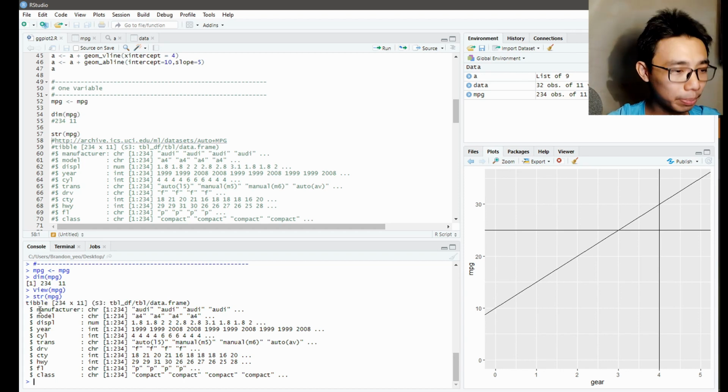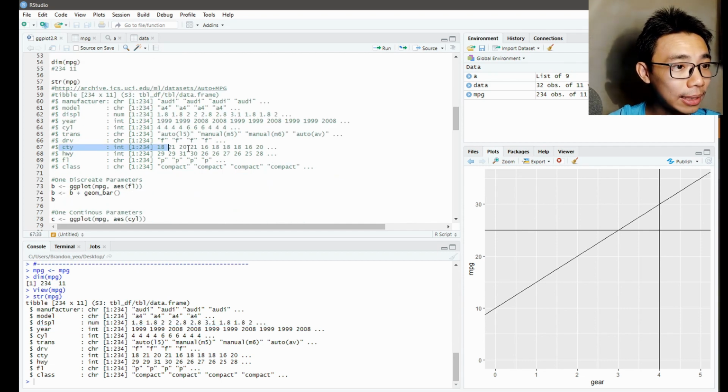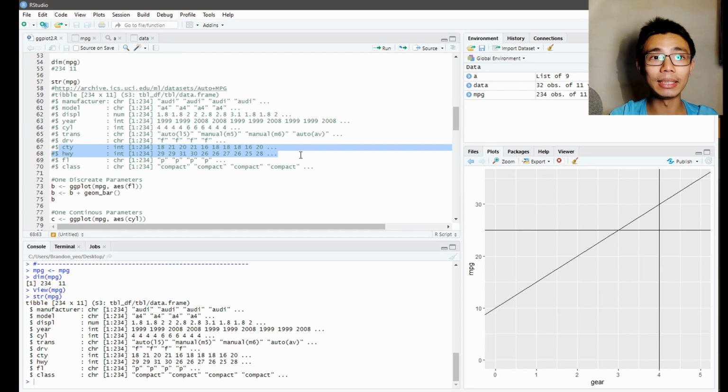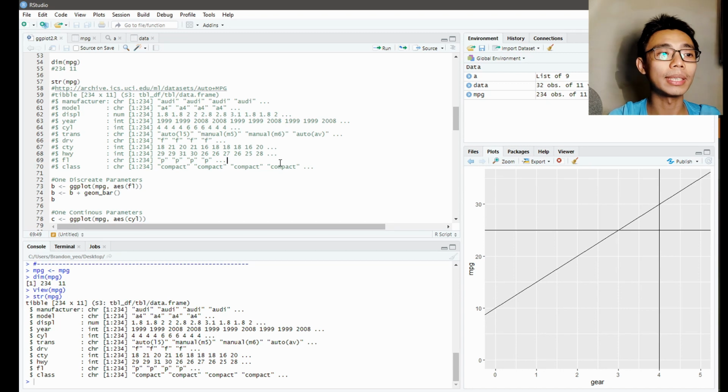Okay, so you can see the first one is the manufacturer, which is a character. There's the model of the car, the displacement of the car, the year of the car, the cylinders, the transmission, and so on. If you don't know, cty is city miles consumption, the fuel consumption value in a city, and hwy is the fuel consumption value on a highway, and so on. Of course there are different fl and different classes. These are all different properties of a car.